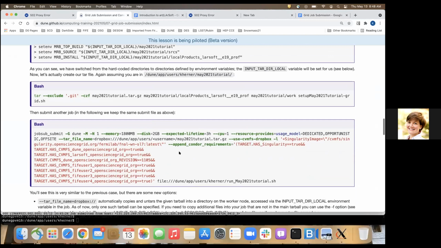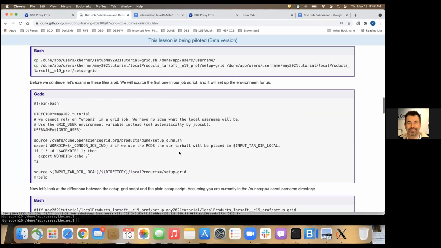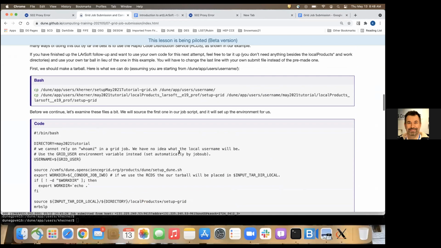Yep, okay. All right, so what I suggest you do then is to just copy these files from my area, though if you have a custom directory you want to try yourself, you can. But if not, these are readable by everybody, so just copy those. Okay, then when you're done with that, let's have a look at the first one, the setup May21 tutorial grid.